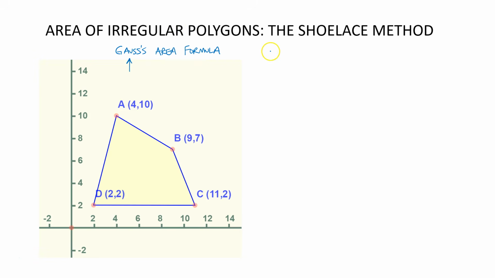It's also known as the surveyor's formula because it comes in handy for surveyors. The surveyor can stand here, plot, figure out coordinates for points on a big old shape and find the area pretty easy. I'll show you how. Here's why it's called the shoelace method, and you'll kind of see visually why it's called the shoelace method.